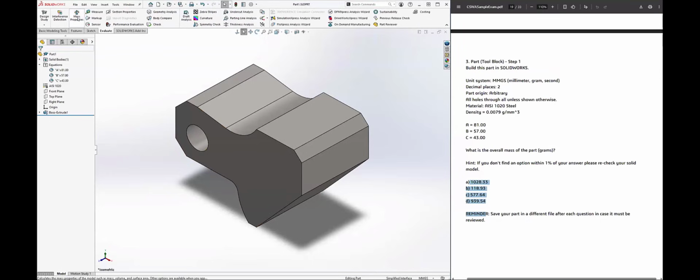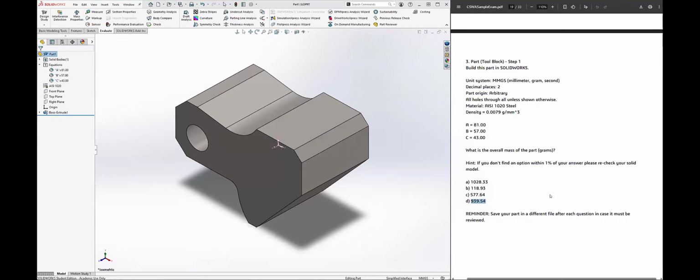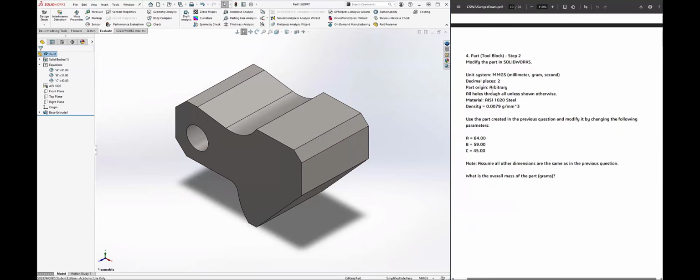So if I go to evaluate and I go to mass properties, you'll see here I have 939.54 grams. So in this case, you'll see it's exact. So I'm going to pick D for the answer. And then now when I do my modifications, I'm likely going to be more accurate with the mass I need to enter. So let's go to the next part 4 here.